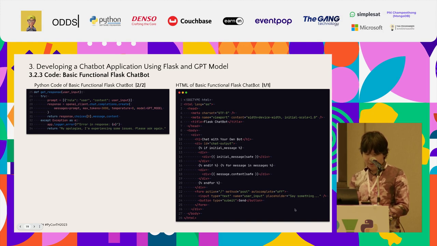The HTML on the right side has not changed from the previous slide. The current UX and UI of the Flask chatbot are quite basic, so we decorate it more.